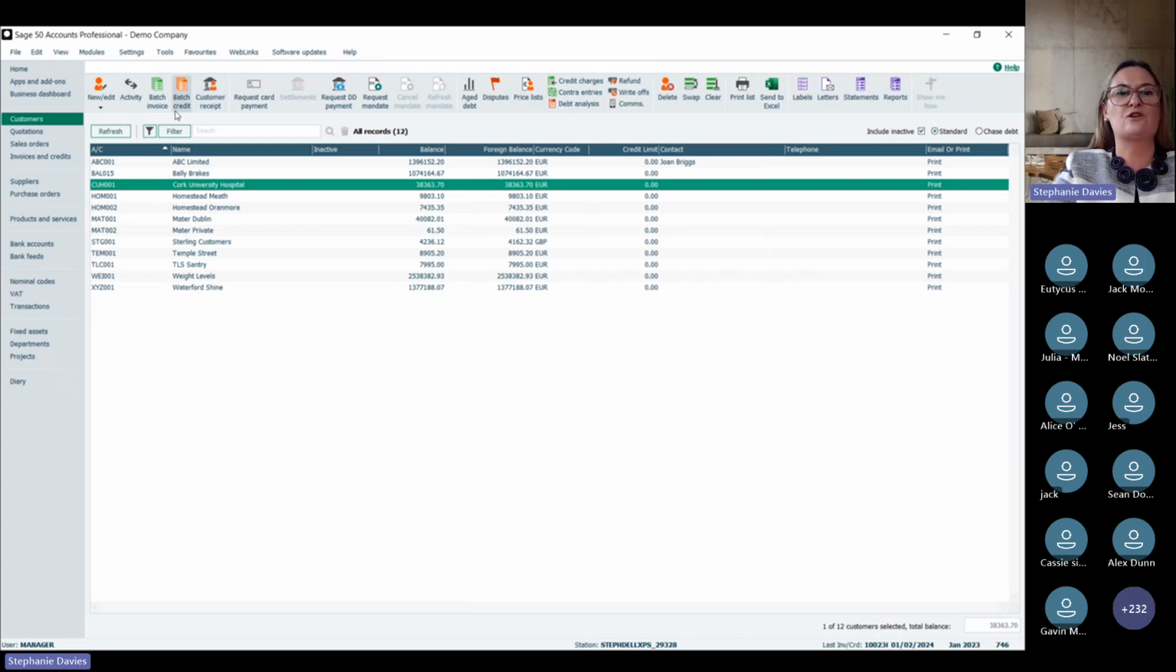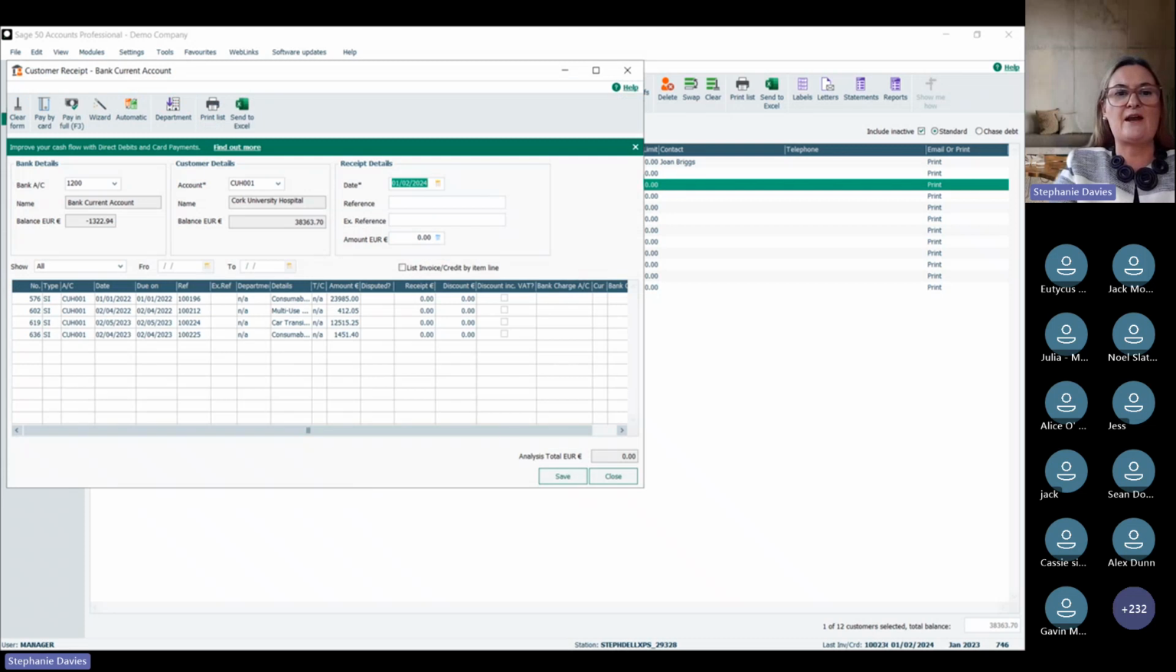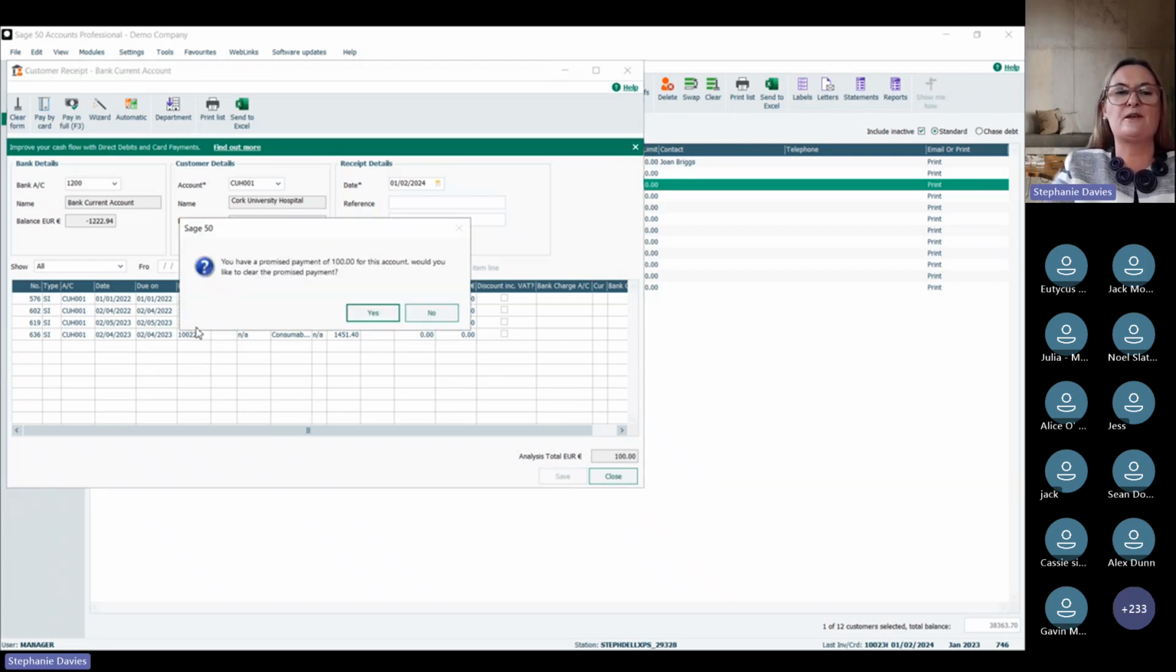Now I'm actually going to do a receipt here for the customer on the CUH. I'm going to pay off 100 here and click save. Because I put the communication that the 100 was due, I can be given the choice now: do I clear that communication because I have received it, or maybe I had only received 50 and I don't want that promise of a payment to be cleared just yet.